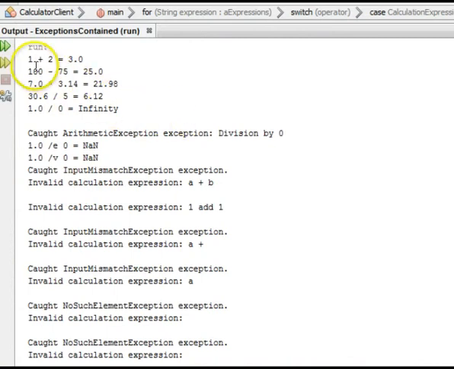Here's the output. It's taking each one of the calculation expressions and processing it. 1 plus 2 is 3. Remember, we're dealing with doubles here. Even though we put some integers in, we're treating everything as a double. 100 minus 75, 7 times 3.14, everything's going good here. 1 divided by 0, we get infinity, which is the result of that one. When we do double divide by 0, it does not throw an exception, it sets the answer to infinity.